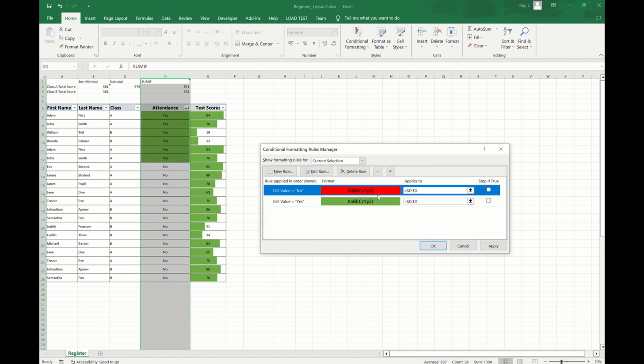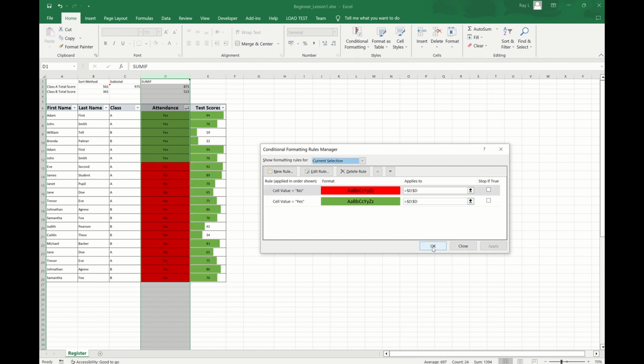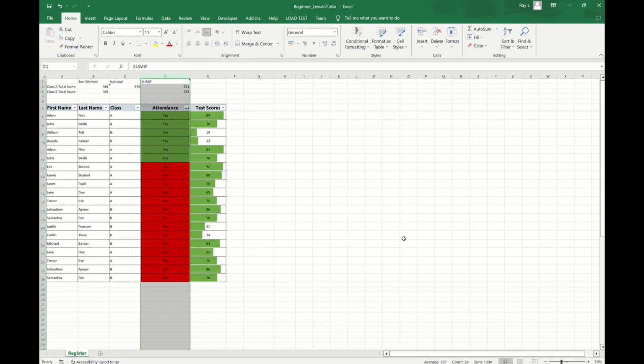And now it gives us a summary. So on that column D, if it says no, it's going to be formatted red. If it says yes, it's going to be formatted green. And we click apply, and then OK. And there we go. So now we can very quickly see who attended and who didn't.